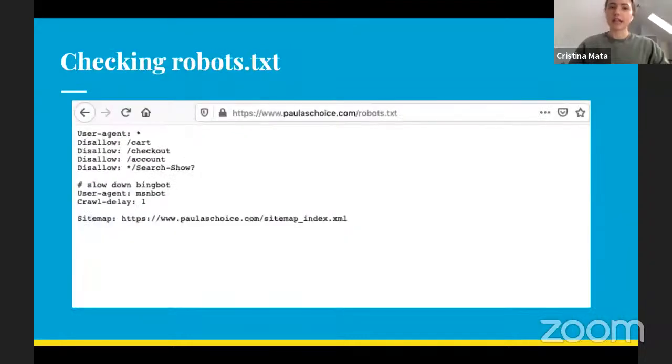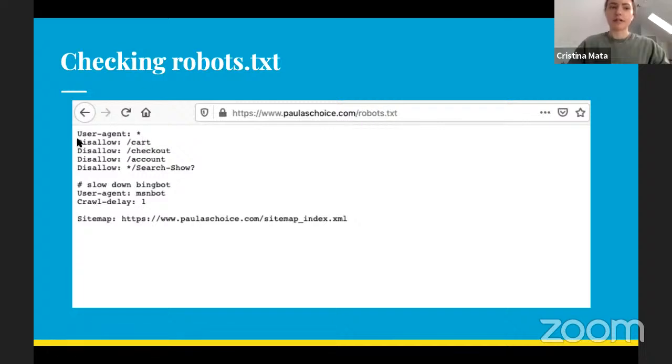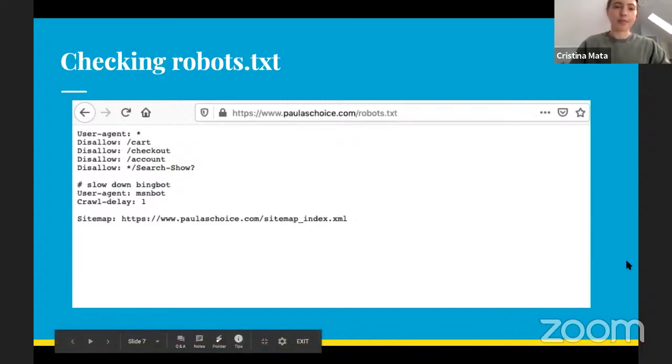Another thing to check is the robots.txt page. So you can see that there's this user agent star, which means any user agent, and it's disallowing you to scrape these extensions. Since I'm looking at the ingredient dictionary and that's not disallowed, I can scrape this website.